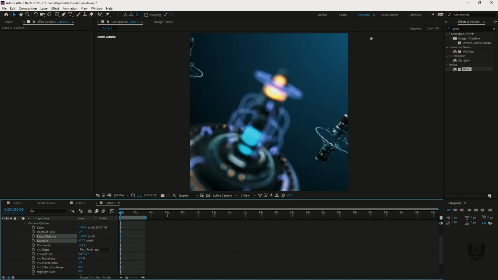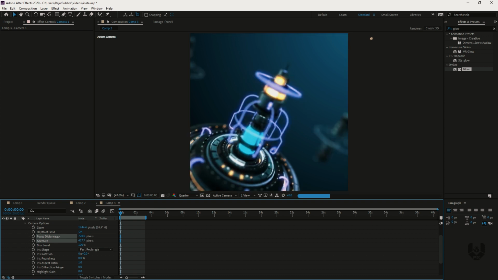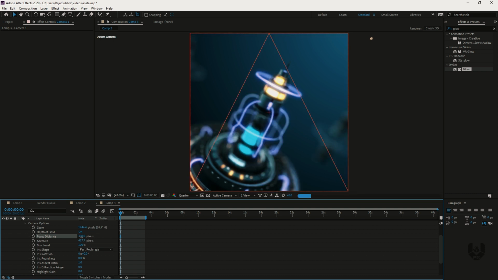Now increase the aperture value so that it becomes very blurry. Now I want this one in focus, so let's decrease this focus distance so that it comes in focus, and the background will automatically go out of focus. So I need this part in focus. I actually need these areas in focus. Okay, so that's why I'm doing this.